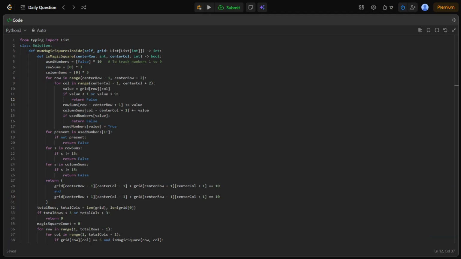We are asked to count how many 3x3 magic squares exist inside a given grid. A magic square must follow 3 strict rules. First, the square must contain all numbers from 1 to 9 exactly once. Second, every row and every column must sum to 15. And finally, both diagonals must also sum to 15.